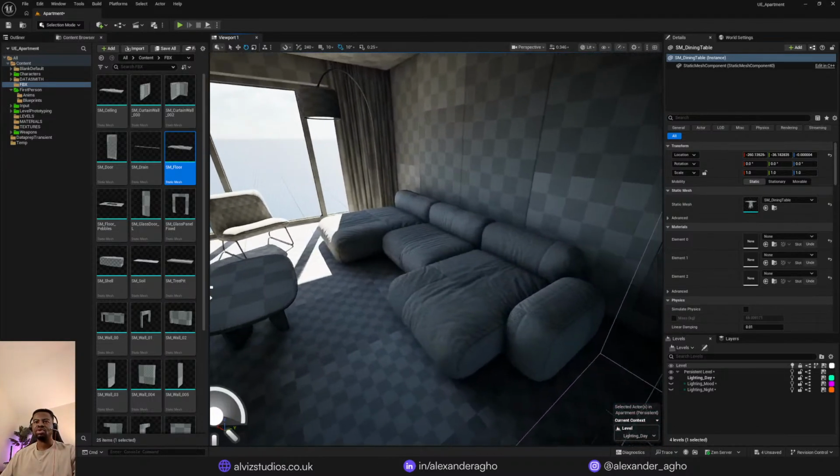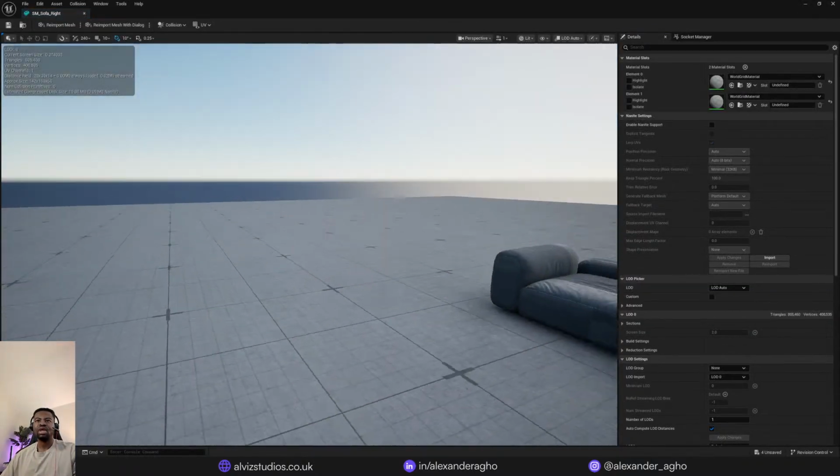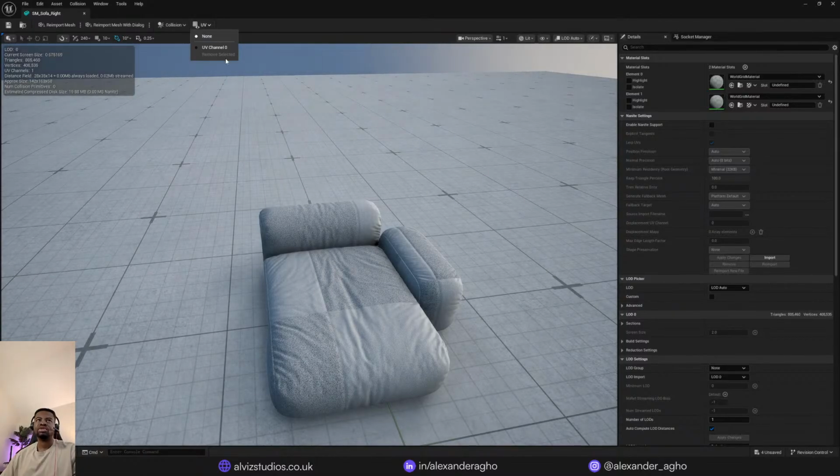Let's do a few more. So for this sofa, I'm going to open this. Now we can definitely do a box collision. That works.